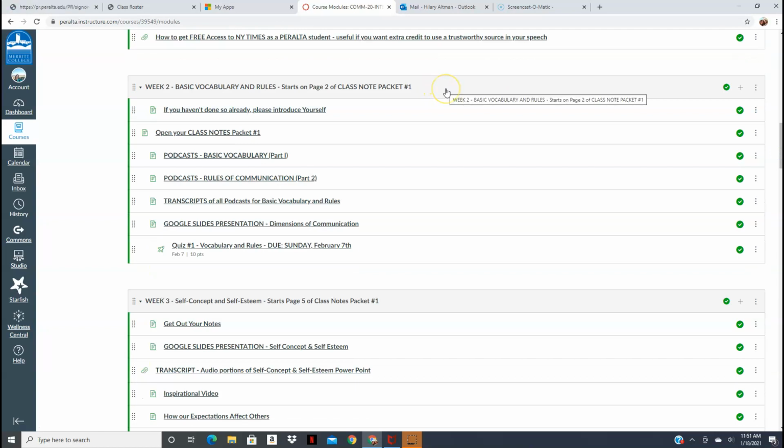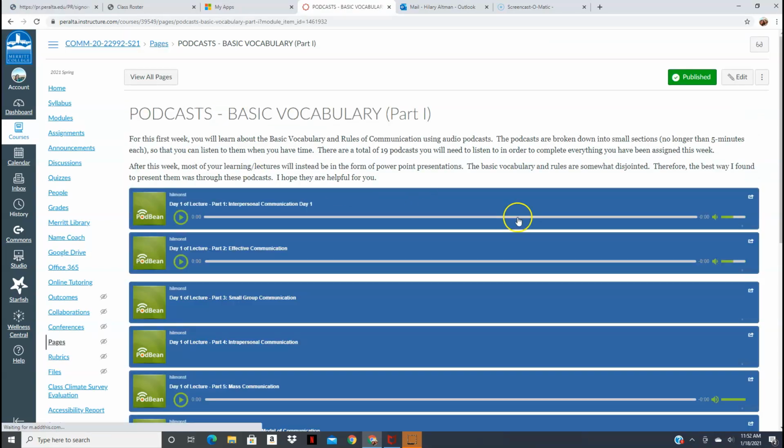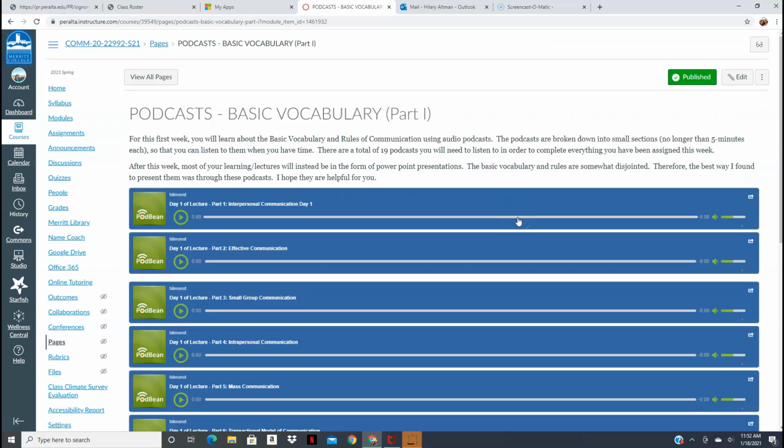The first area of content that you'll be doing in this class is basic vocabulary and rules, and notice it tells you to go to page 2 of your class note packet number 1. So again, having that class note packet handy is going to be a good thing. It'll tell you to open your class note packet, and then for this first area, I do the lectures by podcast. So you could click on the podcasts and literally you can just play my lectures piece by piece.